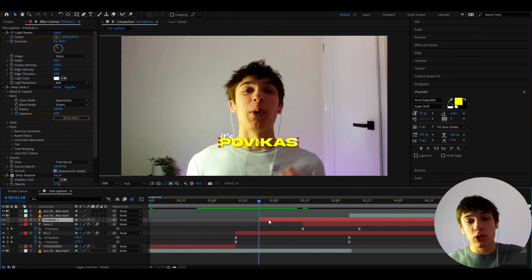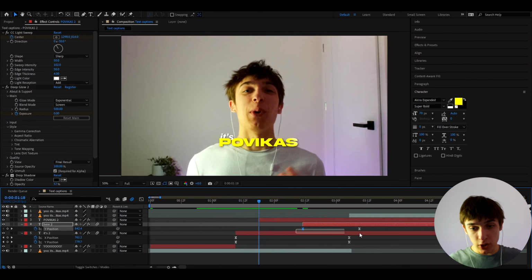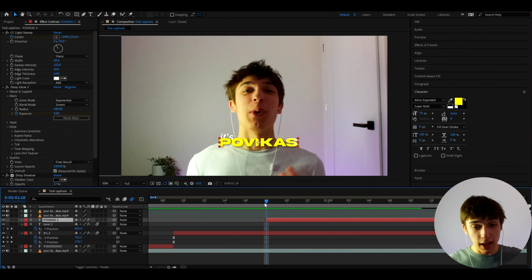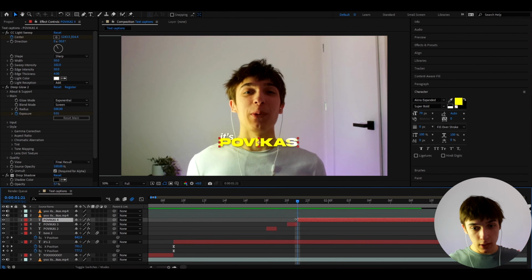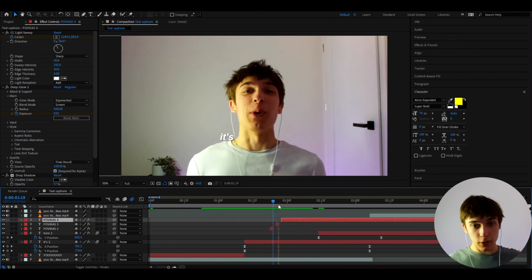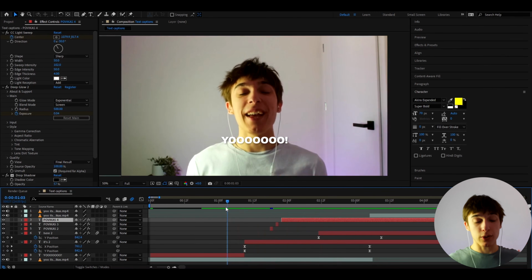And some cool ways to pop in the Povikas text could be to do the same thing with the position. Another thing you can do, which I like to do, is flicker out my text. So you can go one frame forward from your text, press Ctrl Shift D and cut one frame out. Go again further, press Ctrl Shift D, cut one frame out. So it's going to pretty much just flicker like this. So this is the result we get right now.